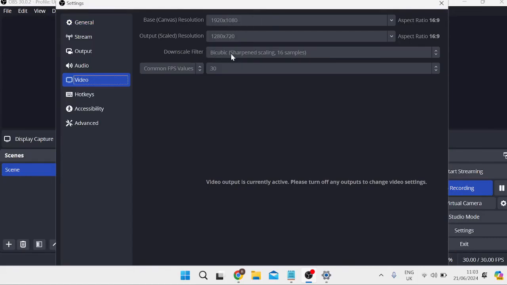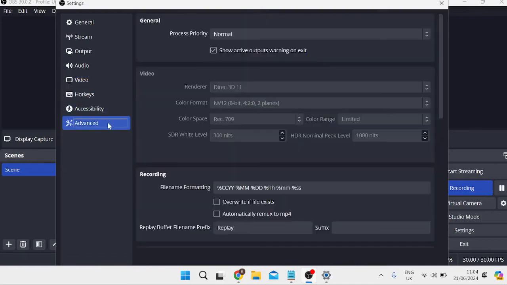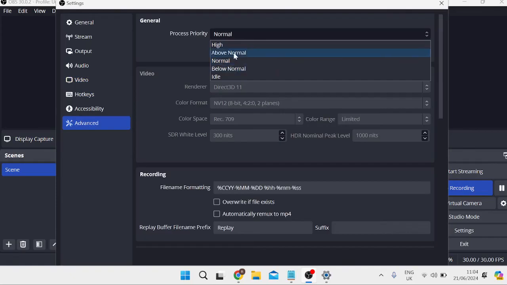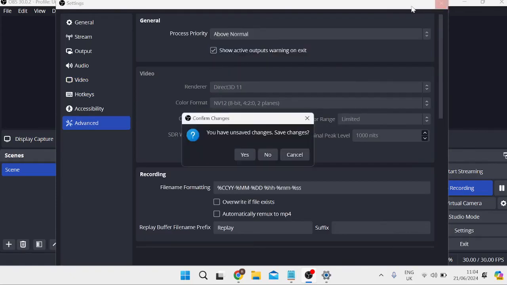Make sure the downscale filter is set to bicubic, and this common FPS value, we're going to change this to 60. Now once again, I can't change this in front of you guys because I'm currently recording and it won't let me, but you need to change this number from 30 to 60. And then lastly, we're going to come over to the Advanced tab from the left here, and we're just going to change the process priority from normal to above normal, and then we can exit out of here and just make sure to press yes to save all of our changes.